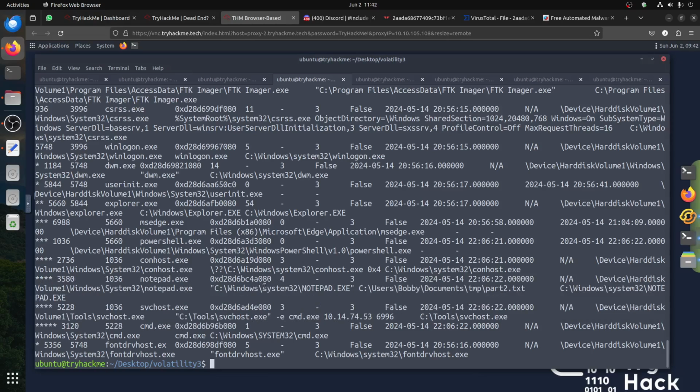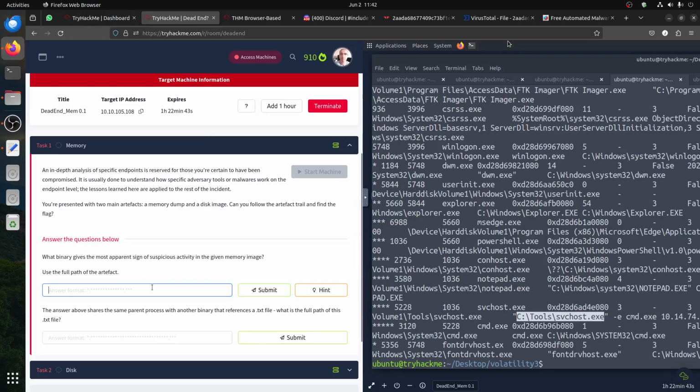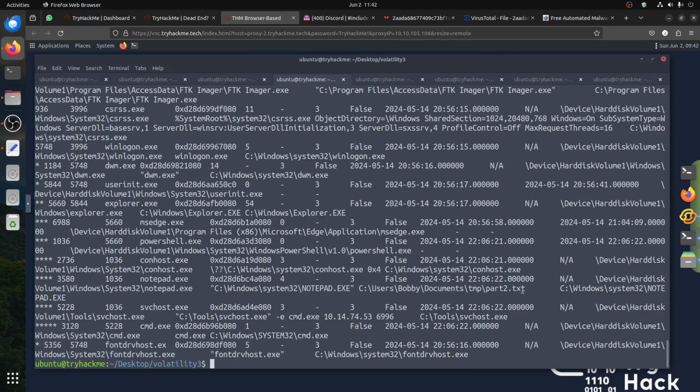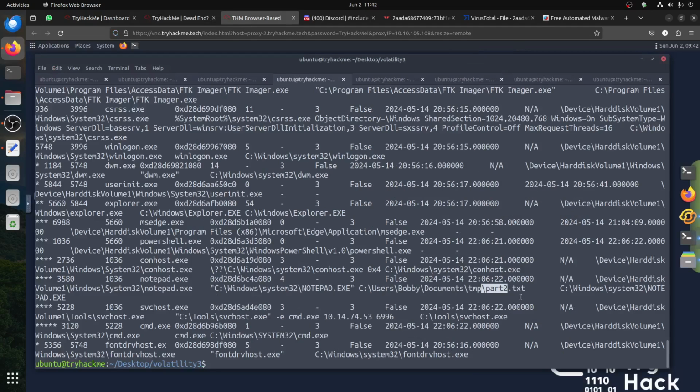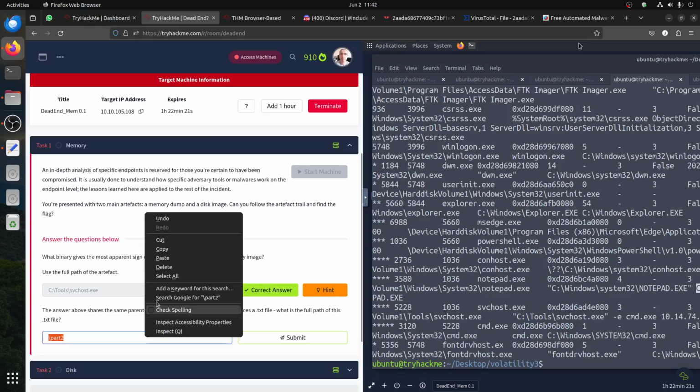So you can know that the suspicious process is not from System32, so we know that's that. And then we have the same parent process with the text file, this one. Of course, in this room you can ask yourself why it's part 2, where is part 1. So to give you an idea, the first part is easy, not too much headache in it.